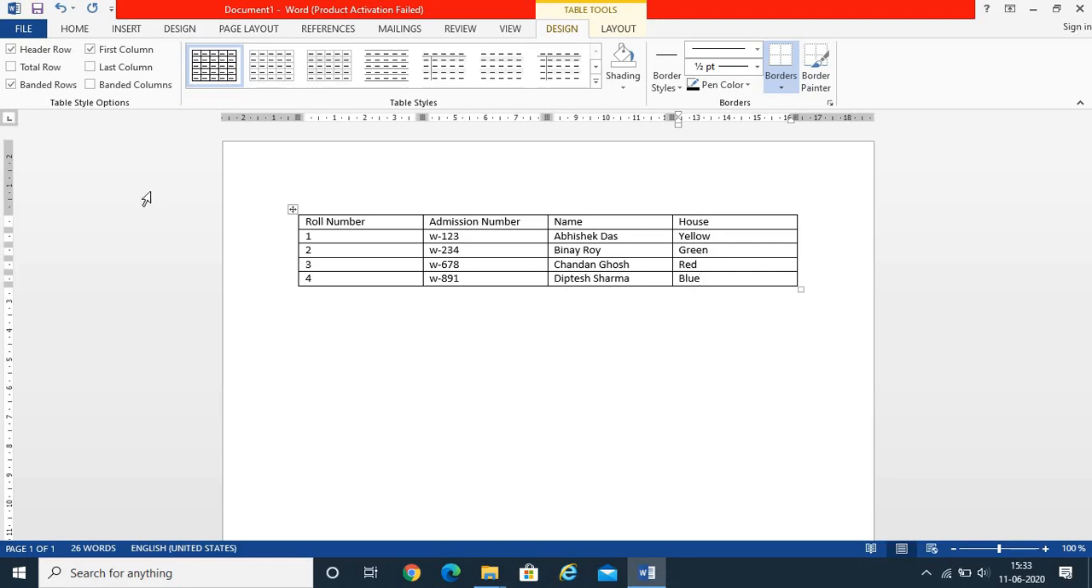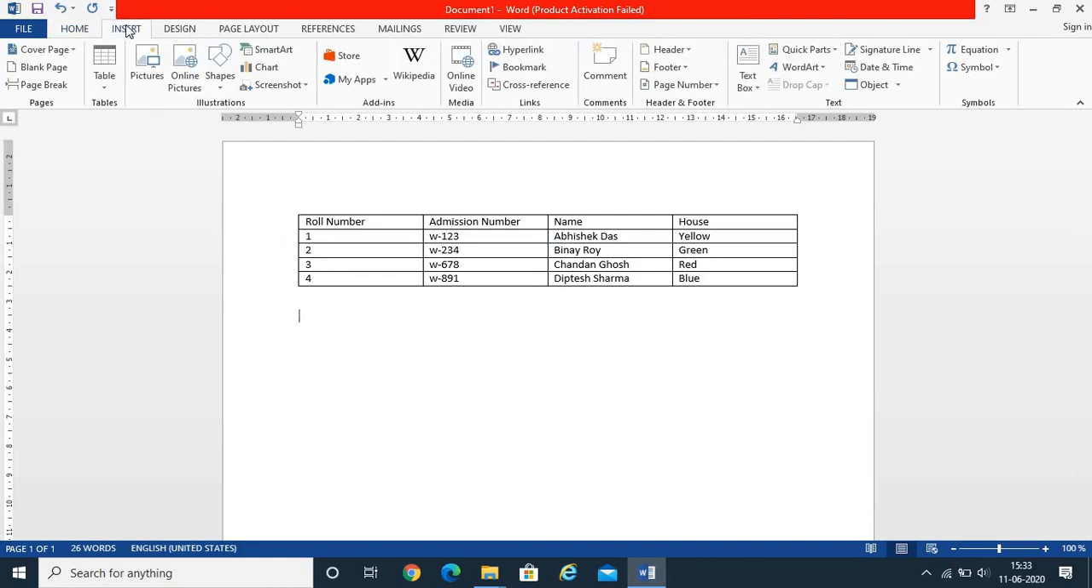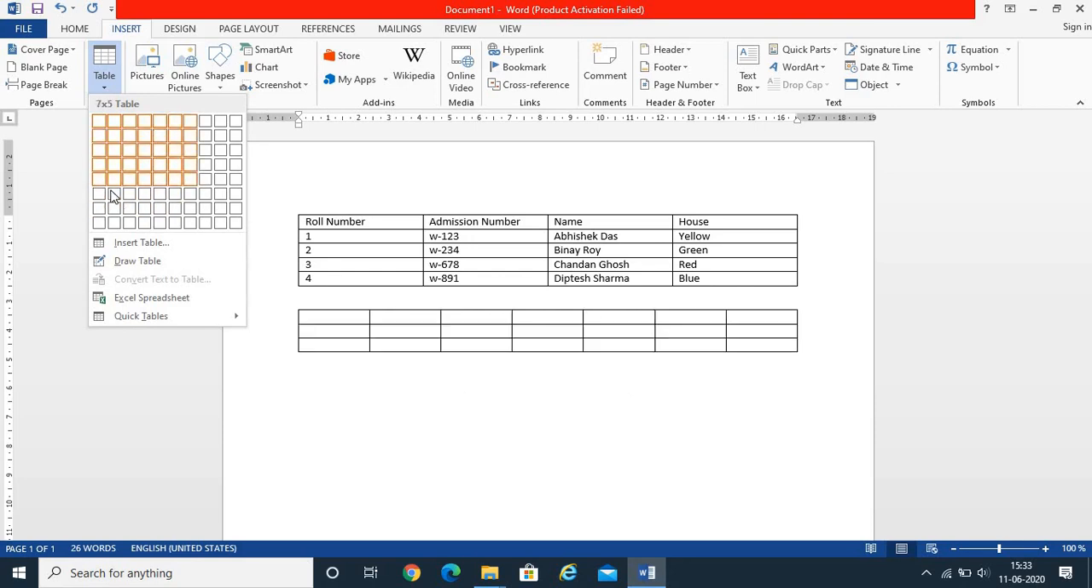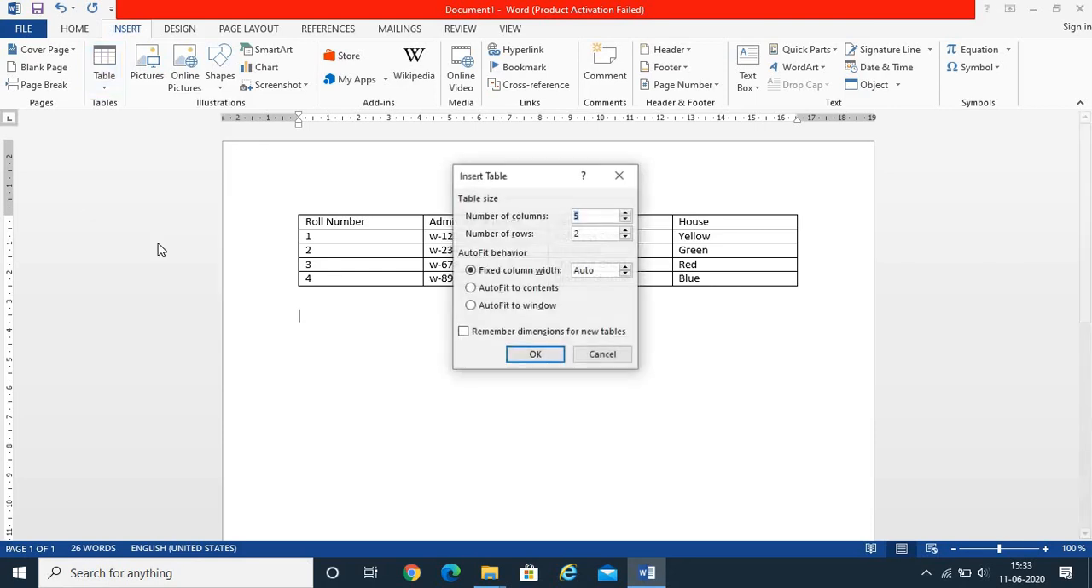So this is one way of inserting the table. Let us learn one other way of inserting the table. If I want to insert one more table over here, I'll click on Insert, then I'll go to the Table tab. From here, this is one option by which you can set your row and column. Also we can right click on Insert Table over here.